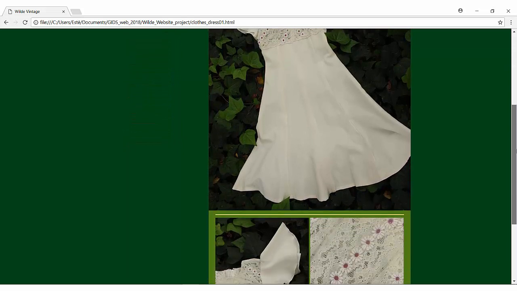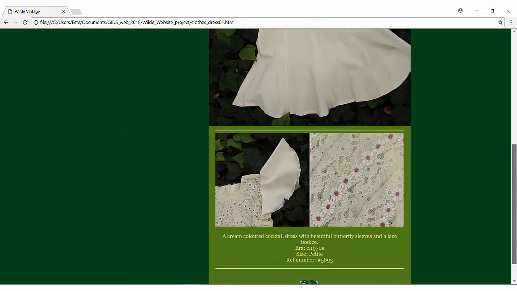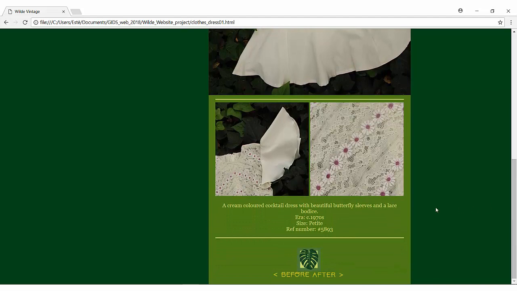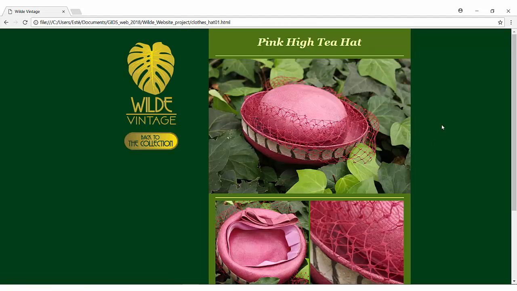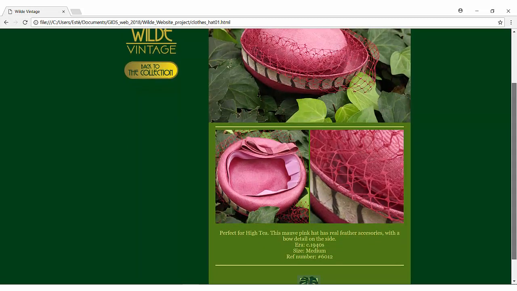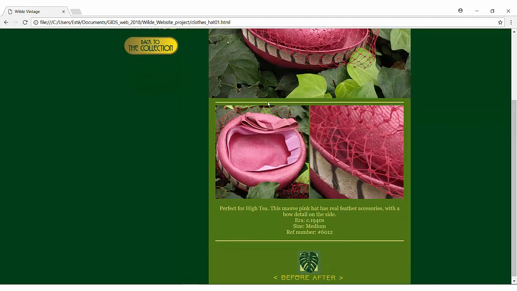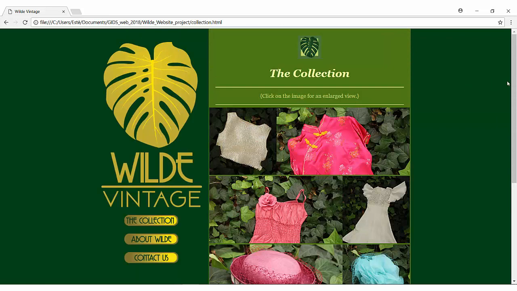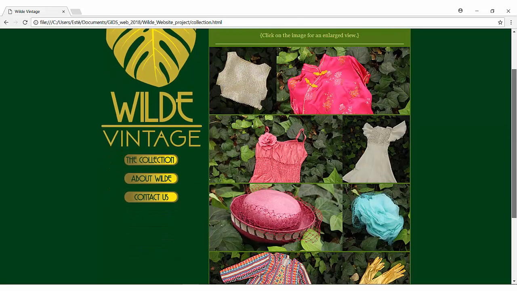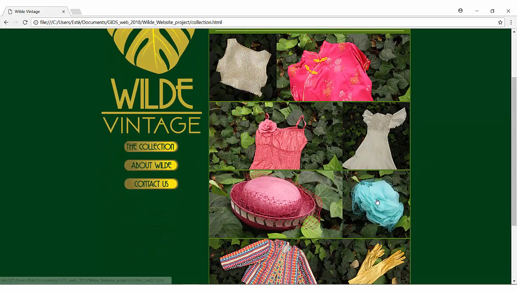You can see there when I click the after button, it goes to the garment that's next or following that. When I click on the Back to Collection button, it takes me back to the thumbnail images page.